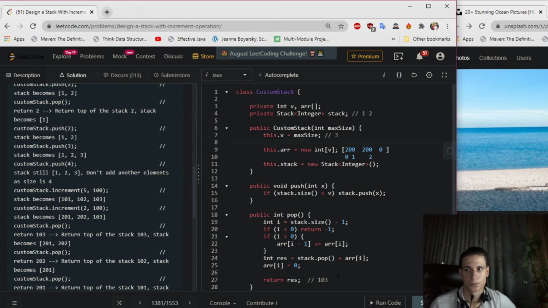Next, we pop the element from the top of the stack, which is here 2, and we add that element to 200, which is here, and we got 202. Then update the value at the current position, at the position of 1, to 0, and return this 202. That's it. That's the whole problem.